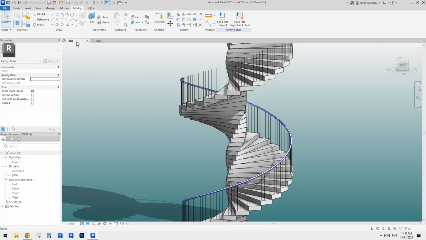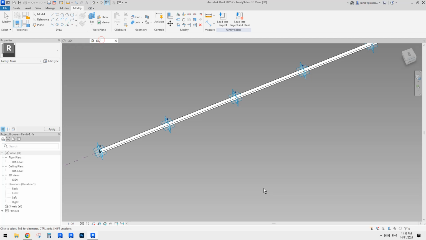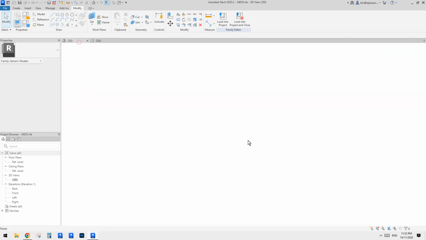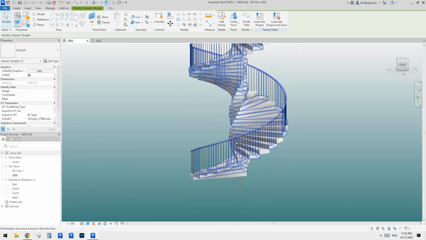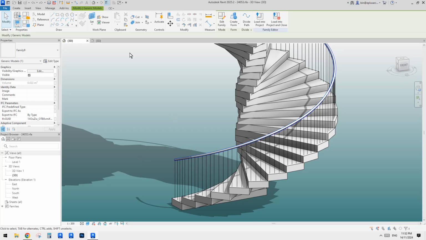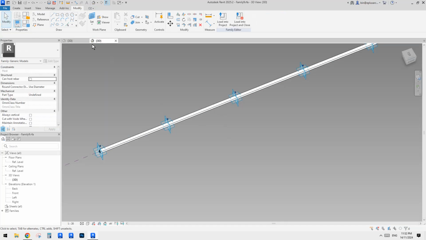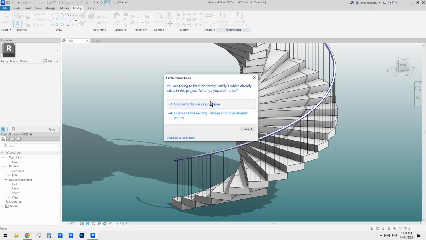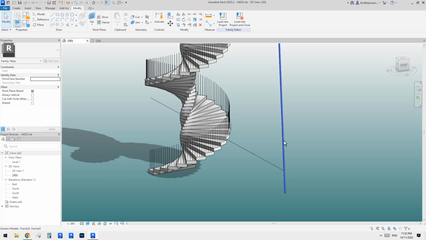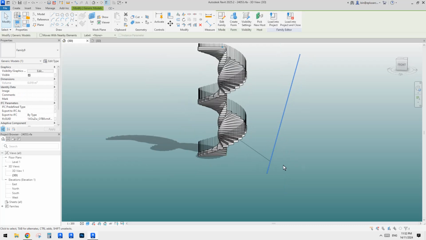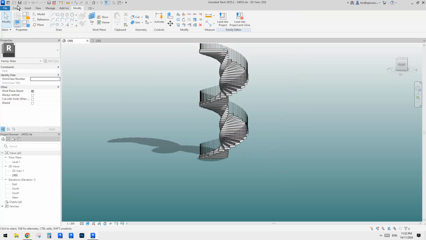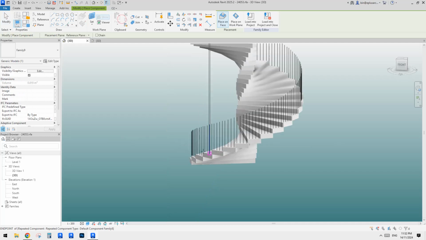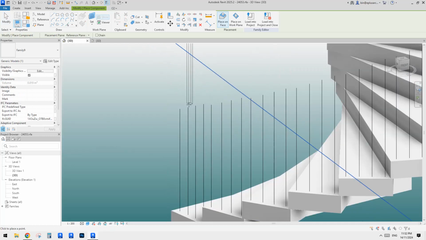Interesting. It looks like because we delete those adaptive points and then create the adaptive points again, we won't be able to update this one anymore. So it means we need to place this one again. See? That's fine. Let's just quickly place this one again.